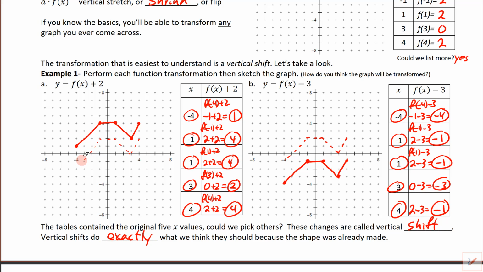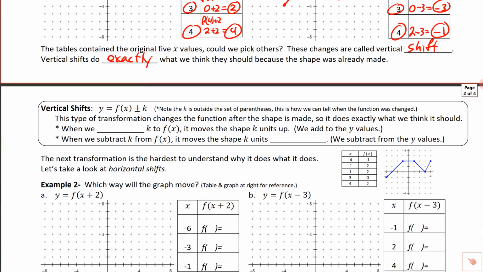Oops, that should actually be right here at -1. Let me make that look right. Okay, so we took every one of these and we bumped it up 2 units right here. On this one, we took every one of those original function values once the shape was already made and we bumped them down. We went straight down 3 units. So it kind of does exactly what you'd think. You would think adding 2 would move it up and subtracting 3 would move it down, and it does. So slide over to the next page.